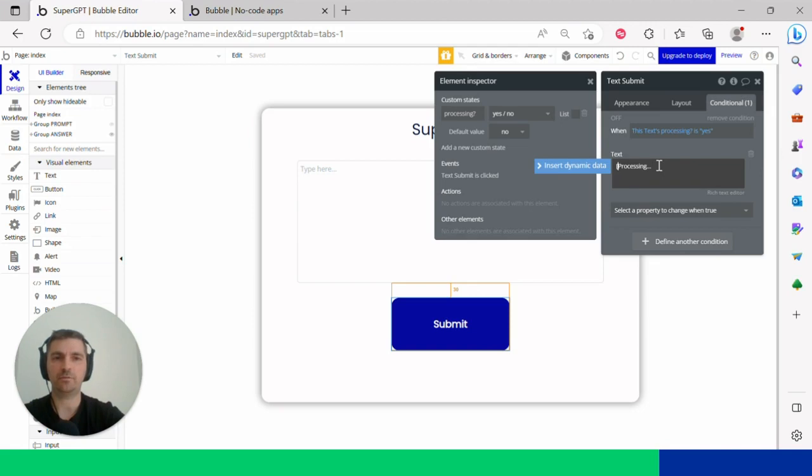and I can add also a little spinner. So the nice feature here, you can type it here, FA pulse, and do it this way. It's processing.